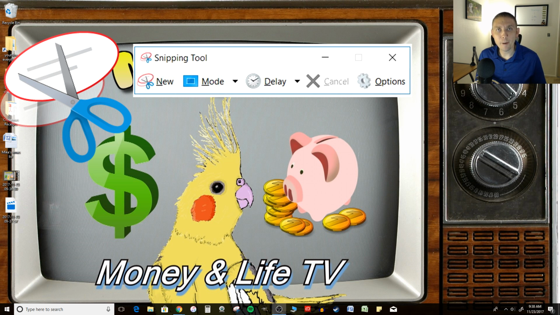In this short video, I'm gonna be showing you how the snipping tool works, what the snipping tool is, and why you're gonna fall in love with the snipping tool after I show you how to use it.